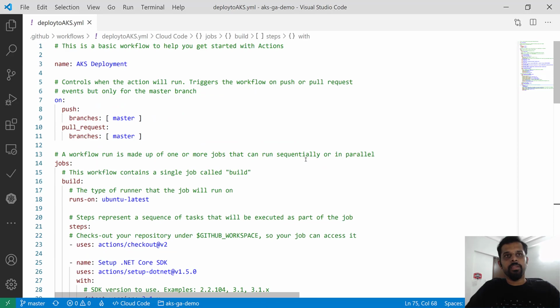Like I mentioned in the beginning, in this example I've used a .NET Core based application because I have good experience with .NET. Obviously you can use any kind of application, be it built with Java or Python or Go, or any kind of application which can be Dockerized can be leveraged for this CD setup.